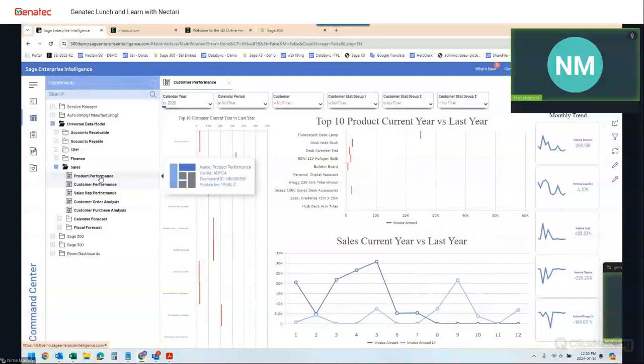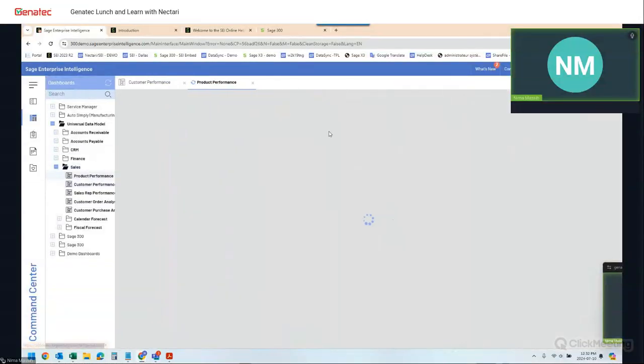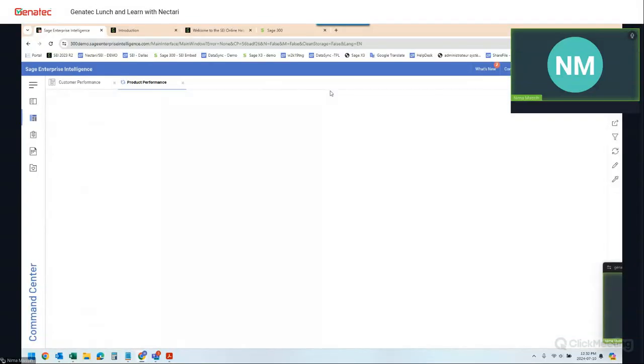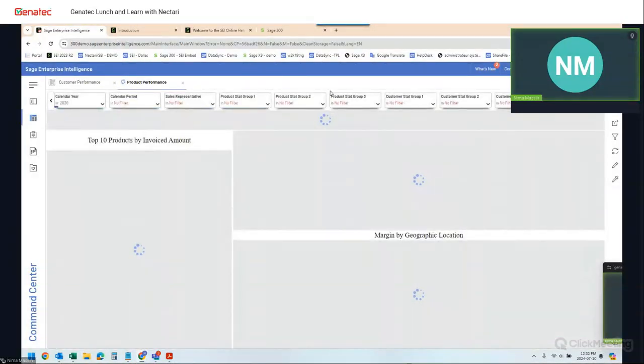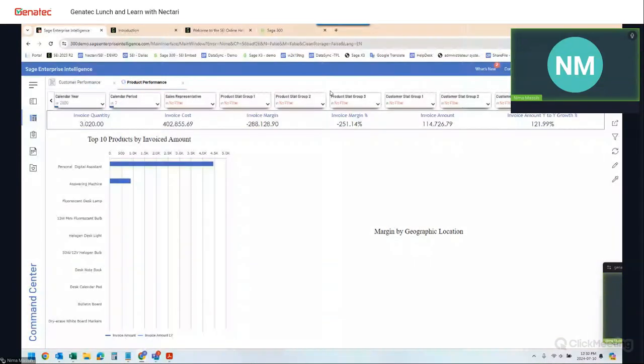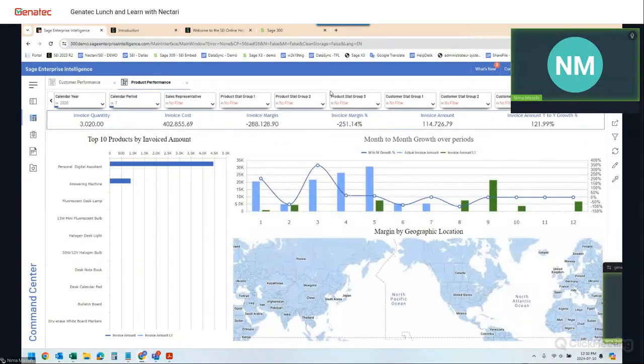I'll go one more further and just pull up a product performance. Now, this is going to have a lot more about products and how things are moving on an item related basis, but you can set this up any way you want. You could do a sales rep dashboard, you could do a financial dashboard, inventory dashboard, all the while having a 360 view of your organization thanks to the power of SEI for Sage 300.